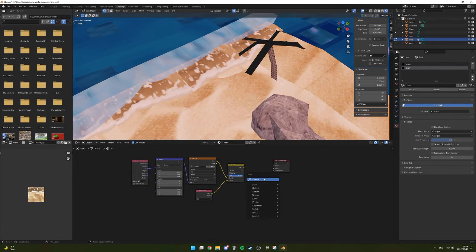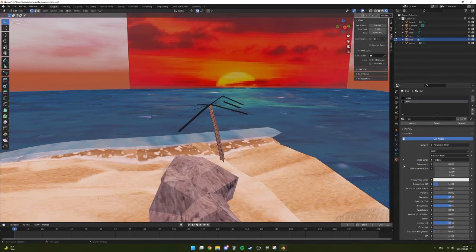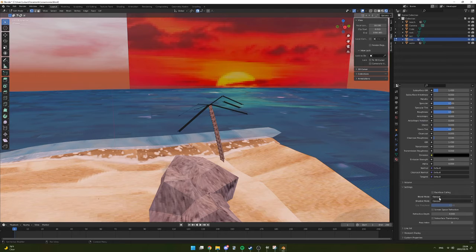So we're going to add a transparent background to our leaf now, and we're first going to do that by going to the blend mode and turning on alpha clip, and then we're going to add a principled BSDF and an image texture, and we're going to connect our image to the alpha channel of the principled BSDF.